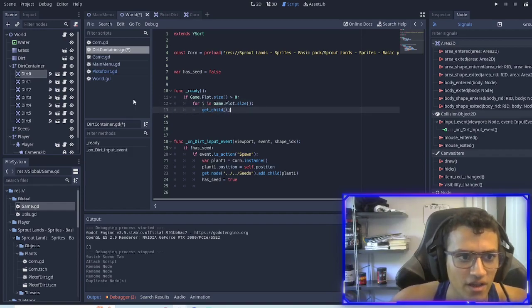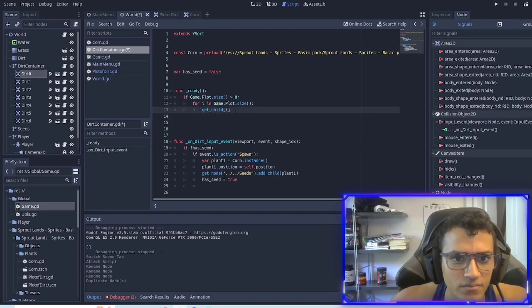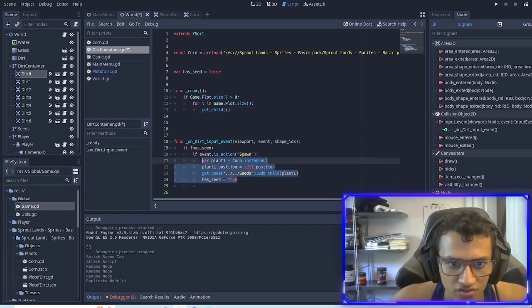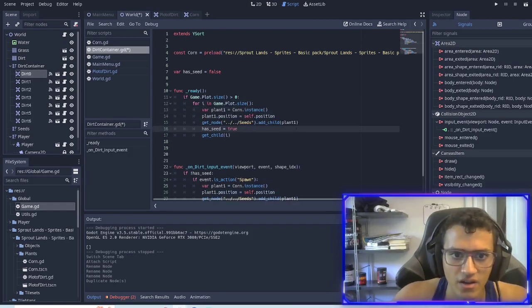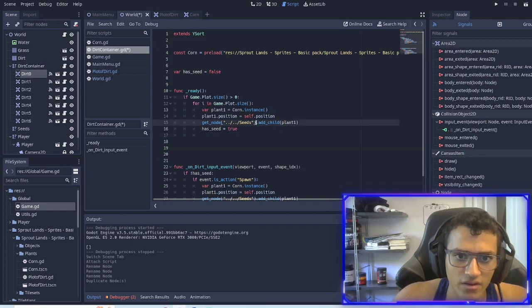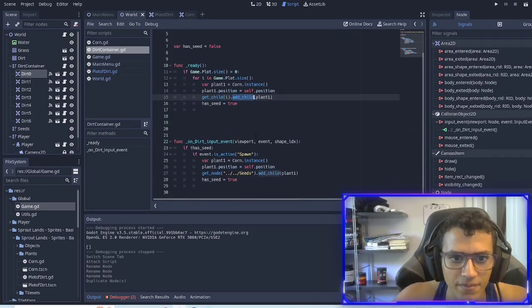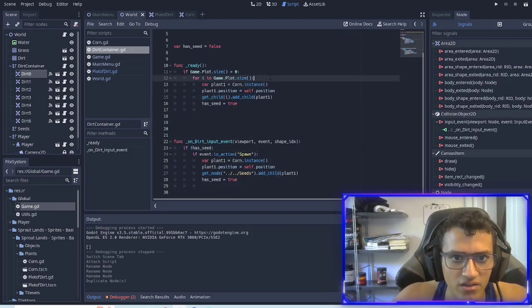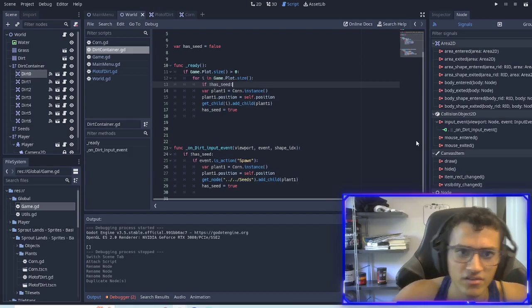So it'll start at 0, get child 0, which is dirt 0, and then we're going to add to it. So we can actually just copy this, and instead of get node, we'll get child, and then we'll add that plant in there. So we don't need, what we can do actually is we can add this just in case.